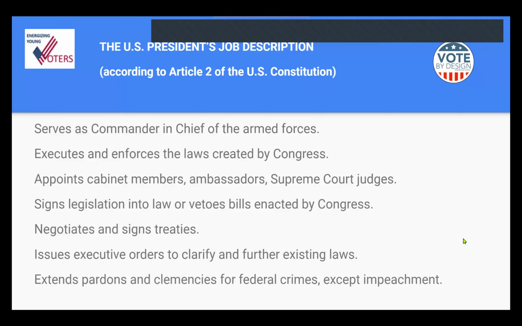So each one of those things that the president is responsible for requires certain background and certain skills. So I'm going to leave that on the screen for just a minute and let you think about what those requirements might actually be for a president. What should be in their background? What kind of experience should they have? What kind of knowledge?